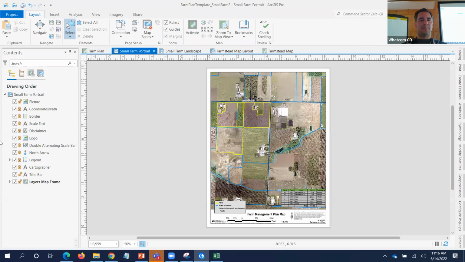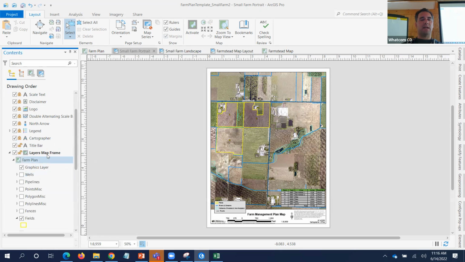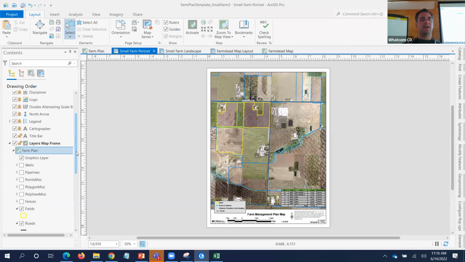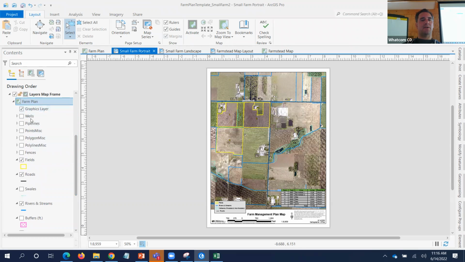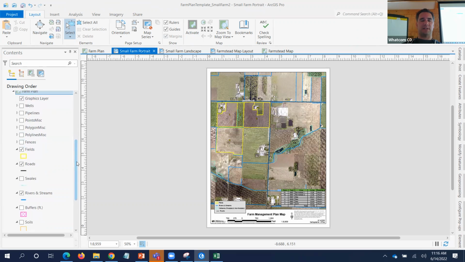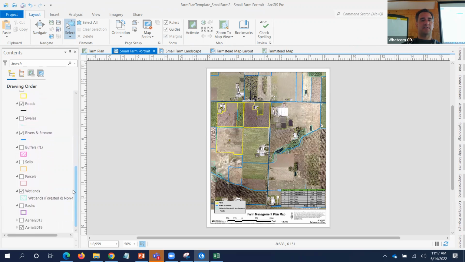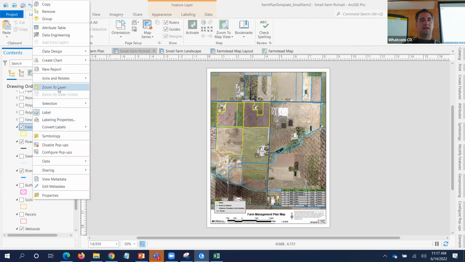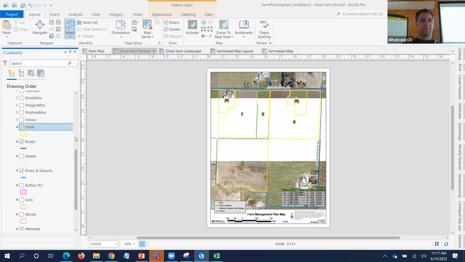So I'm going to go in here in the layout. I have the map frame right here, my farm plan maps. That's this one right here. Sorry, I'm flipping back and forth. In my layout, here's the drawing order and my map is at the bottom. Here's my fields and all that kind of stuff. I'm going to right click on fields and zoom to layer so you can all see it.